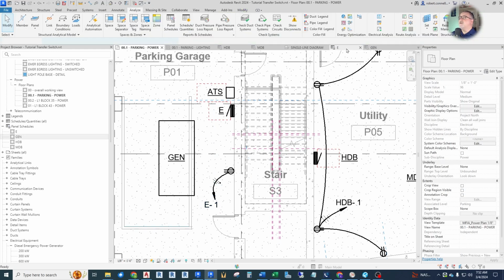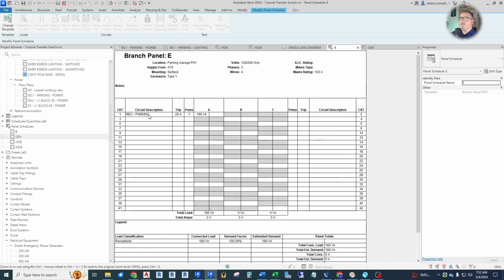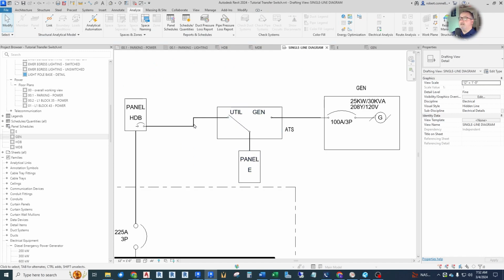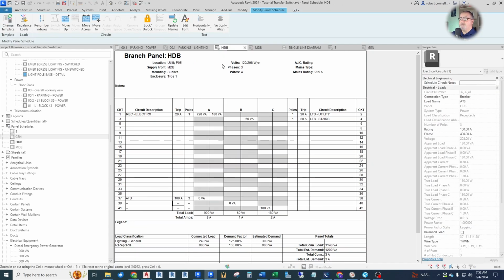And we can actually go look at panel schedule E. There it is. So we've got load, not much, load on panel E. Now also, we should be seeing that load still on HDB. And it's still in there, but it took the actual circuit off of here. The load is coming through the ATS, which you can see down here on phase C. All the loads now are all sent over via the ATS.